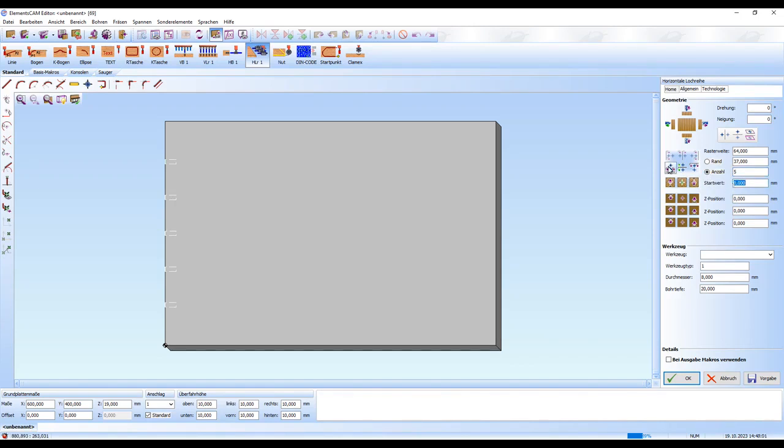You can of course also make 3 holes here from bottom to top. Then of course you start from the front here, and so you can make 20 millimeters starting value here again, then it will be moved here accordingly.